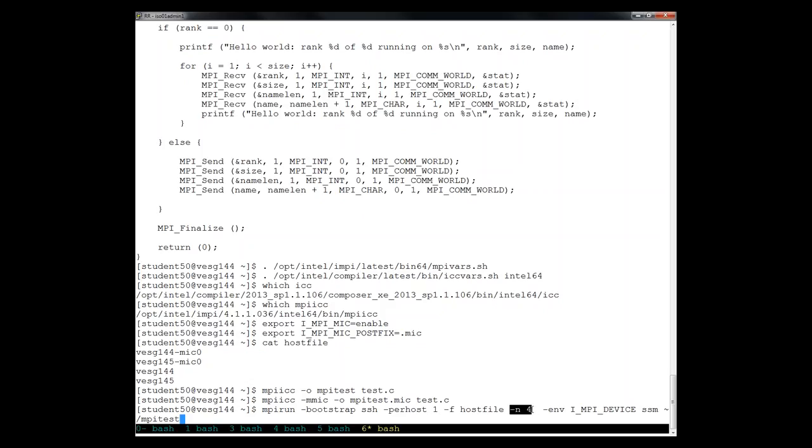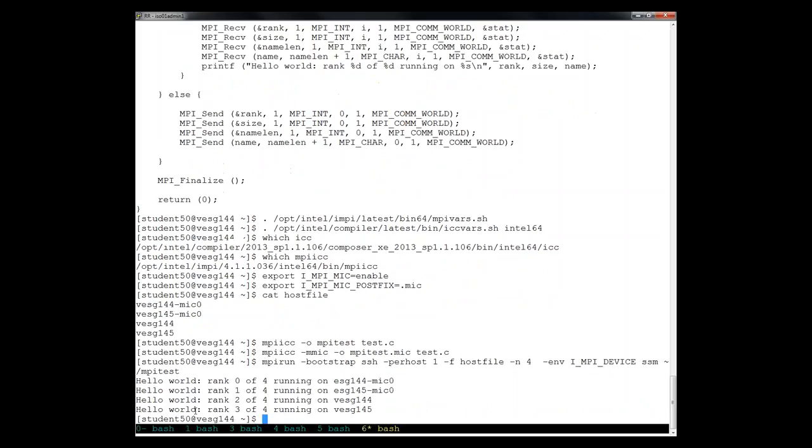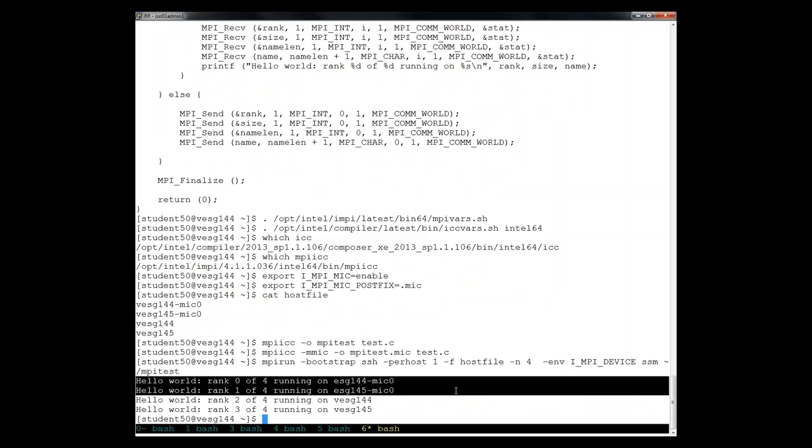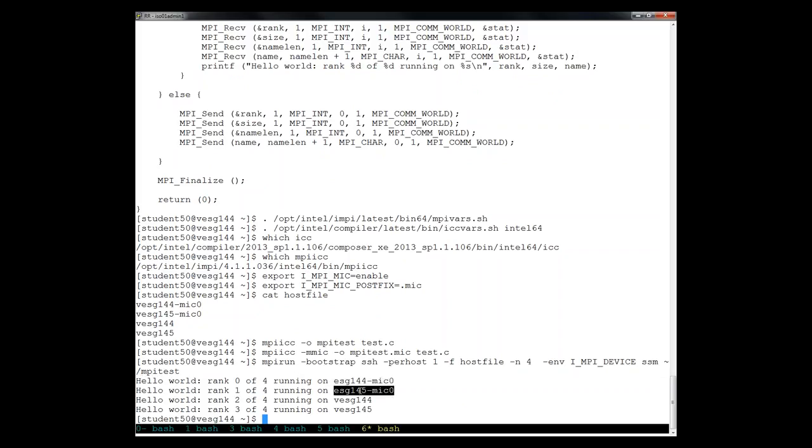I tell it to run 4 MPI processes in general, so that on each of my 4 hosts, one MPI process is started. I tell it to start everything up over the Ethernet network, and the program I'm running here is the MPI test. Notice that I did not say anything about mpitest.mic. That was added automatically by the Intel MPI library. And now my program has been started 4 times in the 4 processes, and 2 of those processes were running on Xeon Phi hosts.